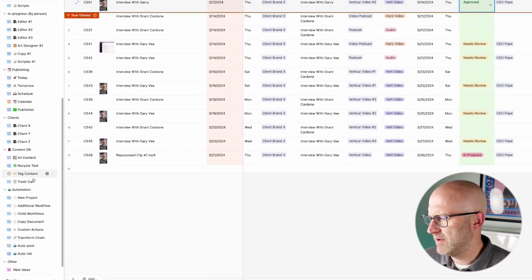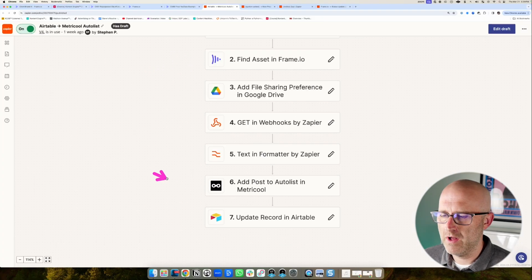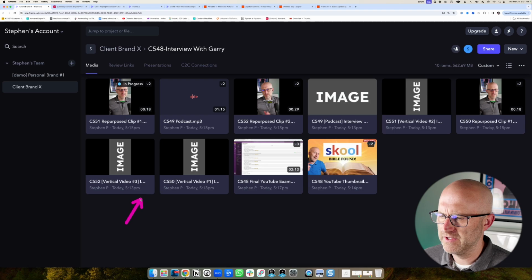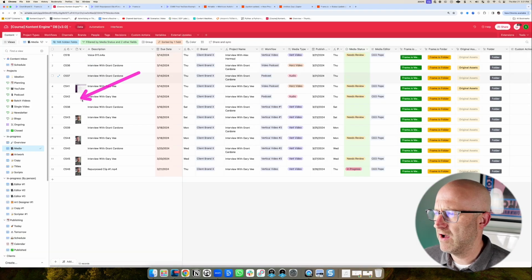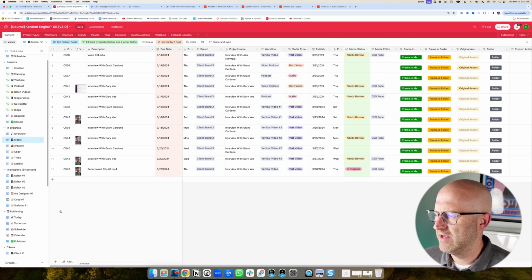And then there are further automations that we can use to do auto posting. It can trigger this Zap here. It will automatically use Metricool to post that content directly to social media. And so by using these workflows that we can define in this system and having it create these placeholders in frame.io, it sets very clear expectations on what your editor is supposed to create. It allows you to sync that status back to the main system that keeps track of all of the content, the brand, the project name, the workflow, the media type, the publish date, the status, the media editor, and then ultimately lets you publish that down to social media.